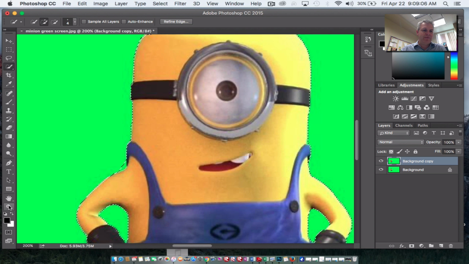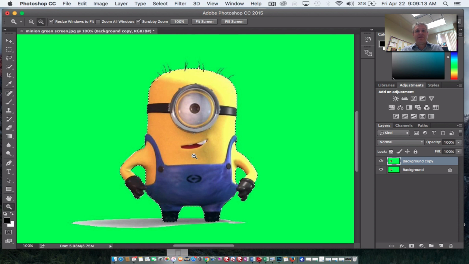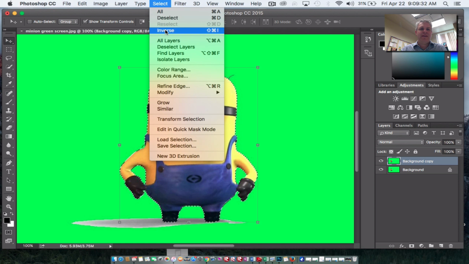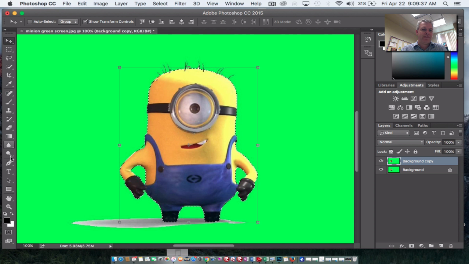So I'm going to zoom back out. Okay, so I can see there's my minion. It looks like he's selected quite well. And now what I want you to do is, I'll just click on my selection tool. I don't want to just delete this guy. So first of all, I'm going to go to my select and I'm going to inverse my selection. Actually, I'm going to zoom out so you can see what's happening here. You'll be able to see it a little more clearly.